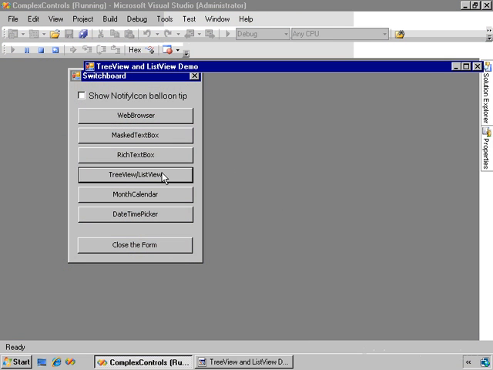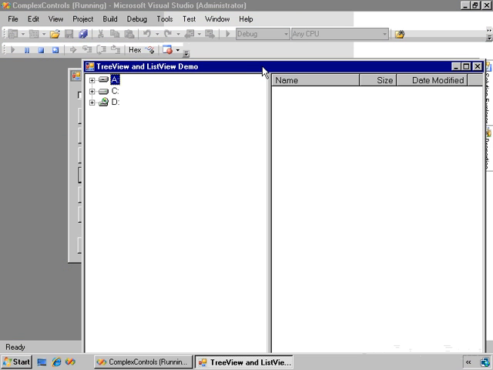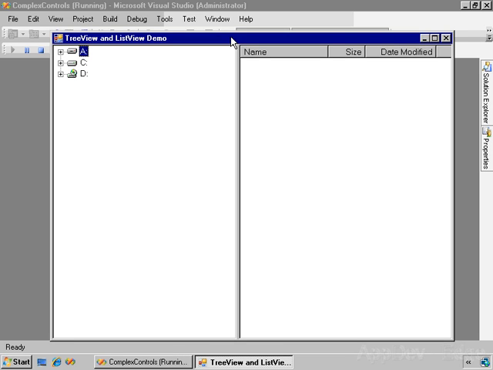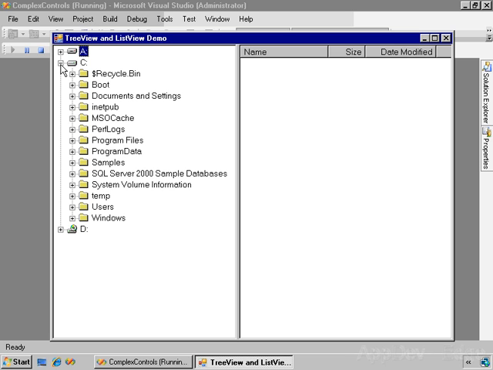I'll display the tree view and list view control form. And this displays on the left a tree view and on the right a list view control. On the left, I have a list of all my drives with plus signs next to them. If I expand one of these, that turns to a minus, of course, because there are things in here.